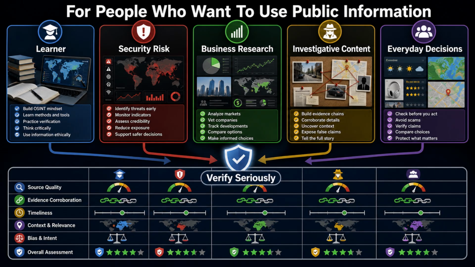This course is for people who want to use public information seriously. Beginners can use it as a structured entry point. Security, risk, and compliance workers can use it to build reviewable risk judgments. Business researchers can use it to understand companies, industries, supply chains, and unusual signals. Writers, researchers, and content creators can use it to build evidence-based stories. Everyday learners can use it to judge news, scams, identity claims, and public rumors more carefully. You do not need a technical background to start. You do need patience, curiosity, and a willingness to verify.